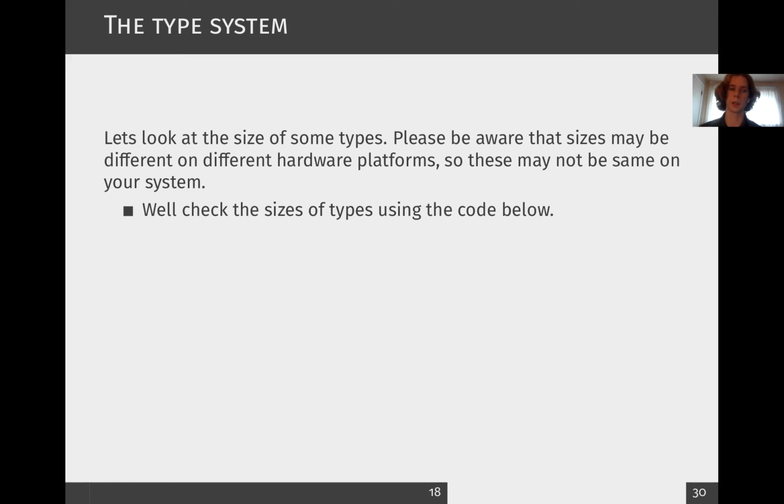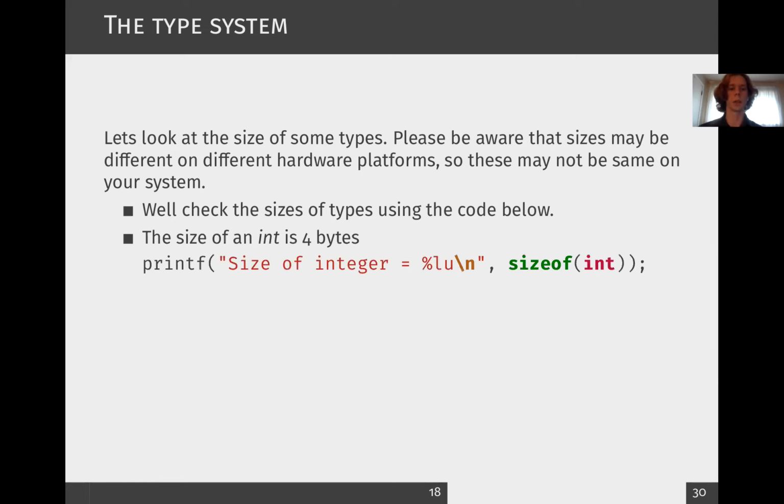Be aware that sizes may be different on different hardware platforms, different computers. So these may not be the same on your system, but most likely they will. The areas where you see different sizes of data items is in embedded computing or very specialized hardware. But anyways, let's check the size of types using some code below.